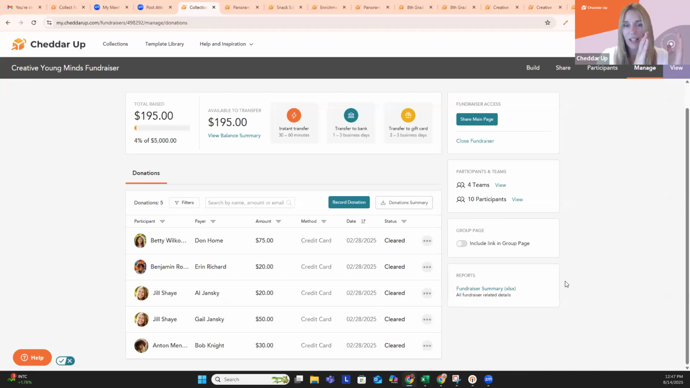I tried to differentiate for you the difference between the two types of collections you can build in CheddarUp. We talked about gathering money, information, if you need just a single link or URL, and then we dove deeper into peer-to-peer today. Peer-to-peer, we talked about the three different types of fundraisers you can create. We talked about the fact that you're adding on participants who will also have their own unique pages, and you do want to think a little bit ahead of time. Also, do you need to do that or not?